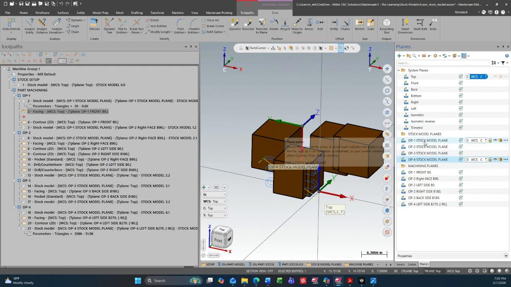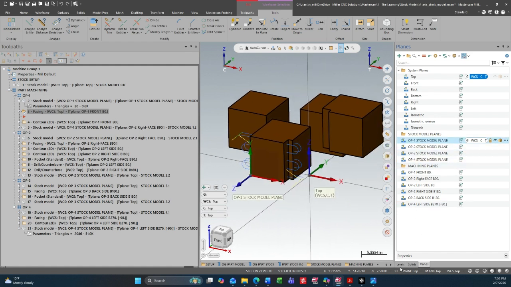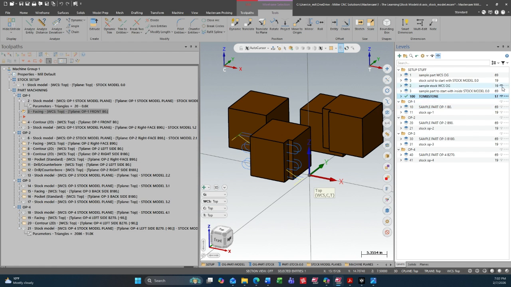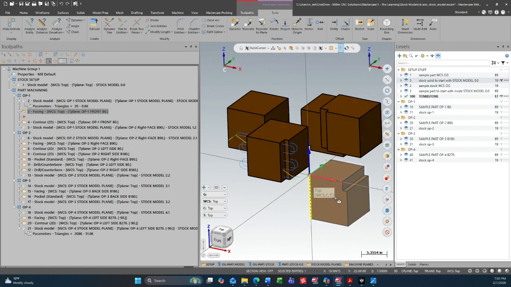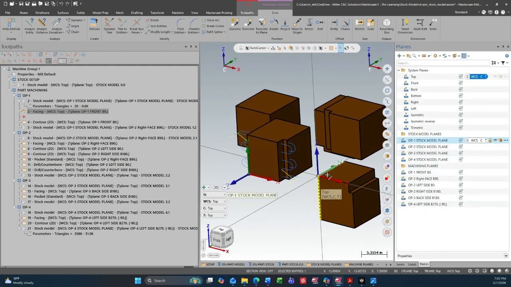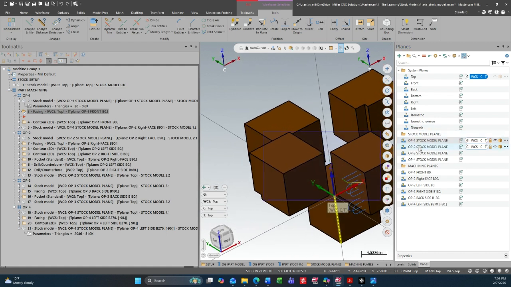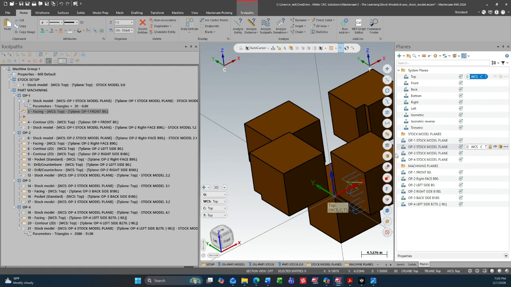But these stock model planes, we start off with top, top, top. That's where everything is going to come from. So this will be our first model, and then we have other ones. Let's say op1. This is going to be our base corner, if you want to call it that. So we rotate up, translate to here for op1. Op2, where's that corner at? It's right here.